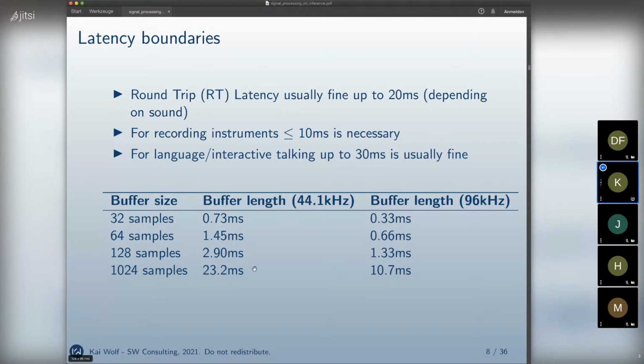And you can see already that if we need to do some work on 1024 samples, it's already so much. The buffer is so large that it's usually not suitable anymore for real-time recording of instruments and the like, because the latency is already noticeable.